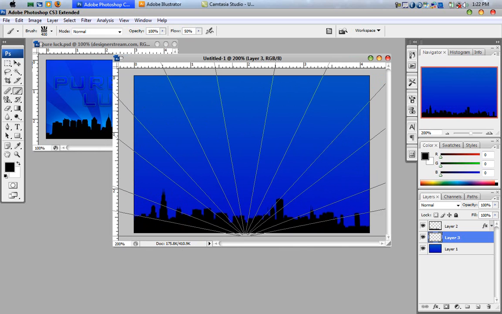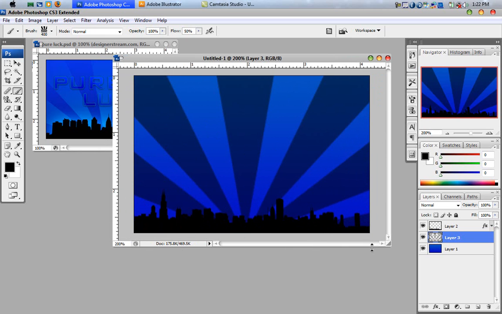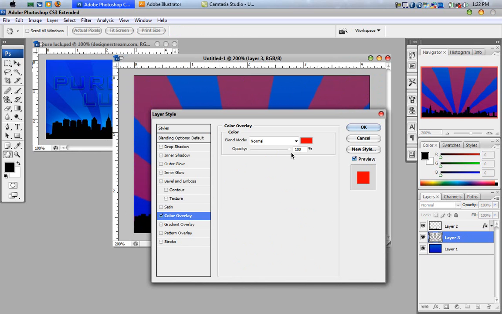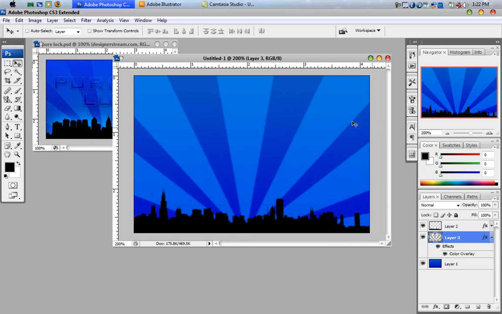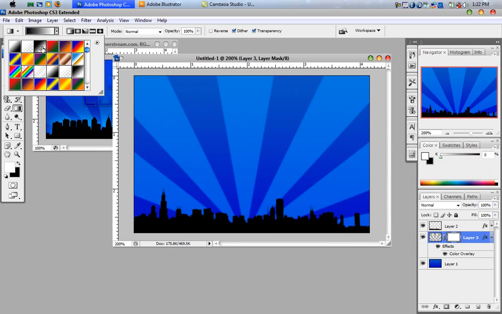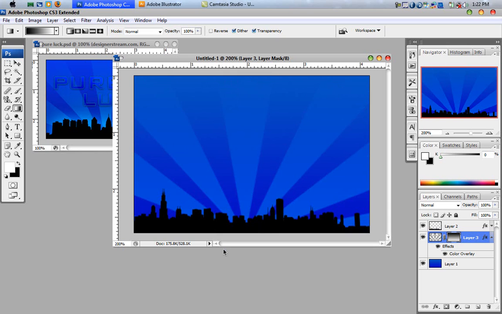Alright, I'm going to change the color to a lighter blue. That looks about right. And now I'm going to add a mask on it and do a gradient so it fades out, as you can see in the other one. I'll just do it to the default and play with the gradient a little bit for fades, just to give it a little bit more effect.